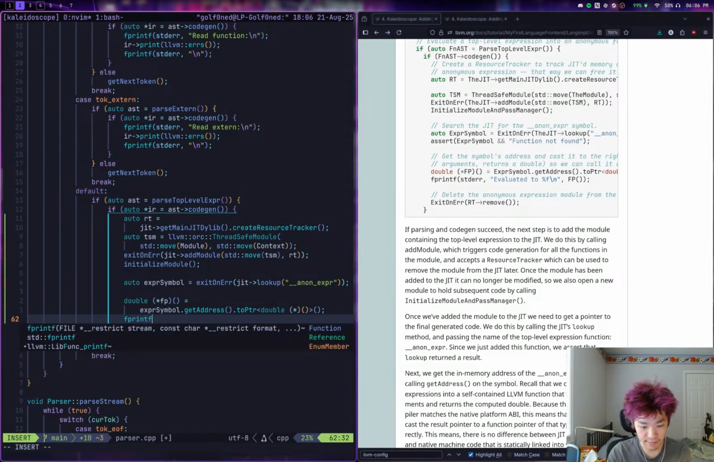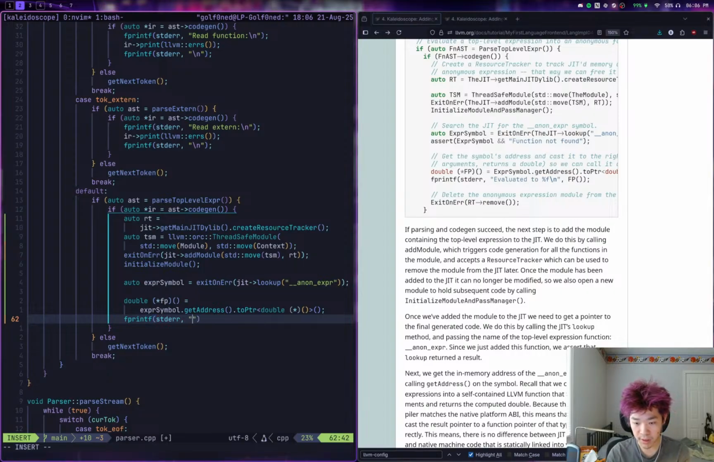fprintf stderr. So when we print out evaluated to this floating point value, and this is FP.